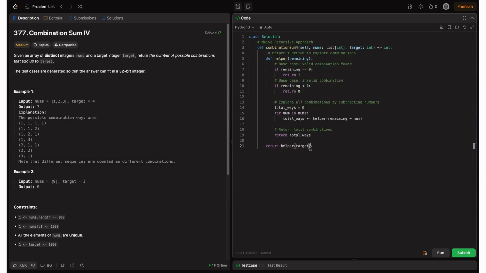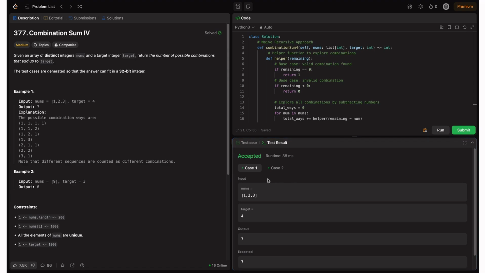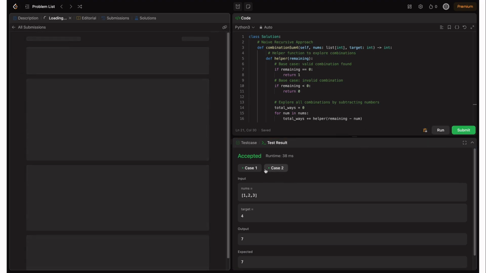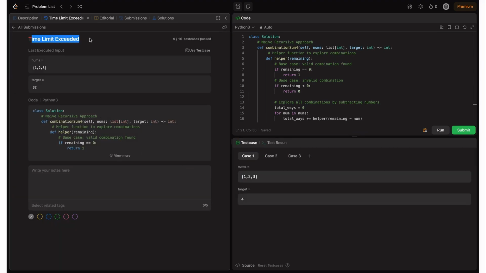Okay, I got the code ready here. Let me try running this. So this is the actual solution for these two cases. Let me try submitting this. So we see the time limit is exceeded and only 9 out of 16 test cases were passed. This is because the solution has an exponential time complexity and this won't be scalable for larger inputs. So that's why we have to reduce the complexity.